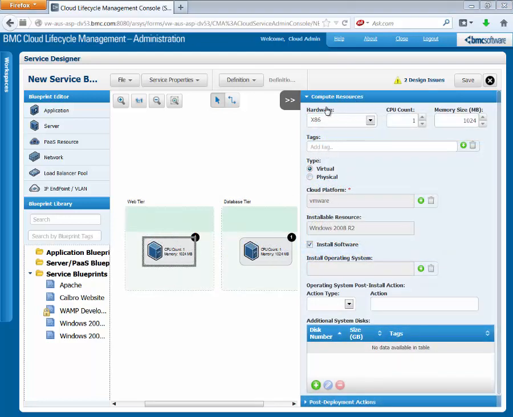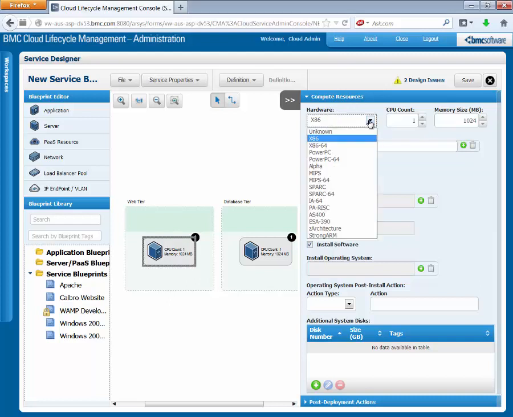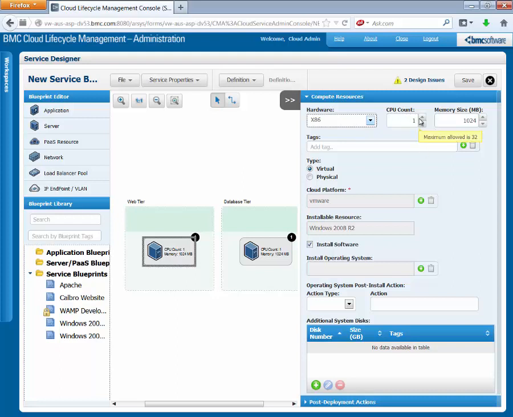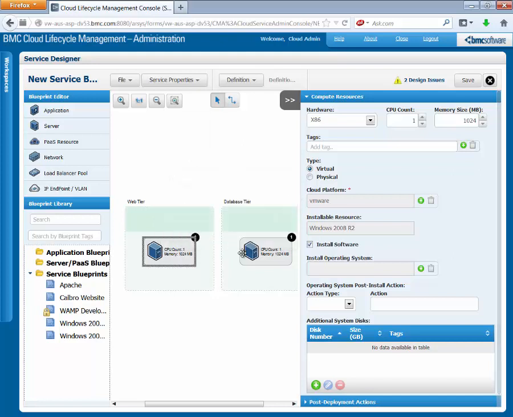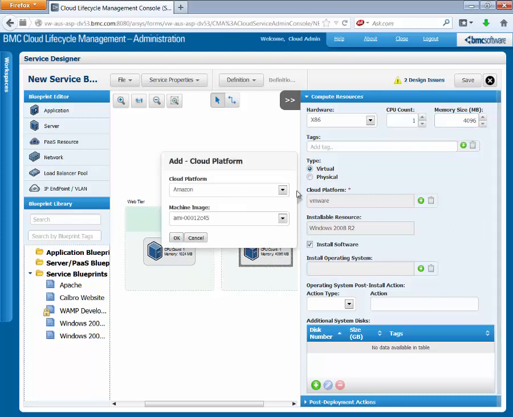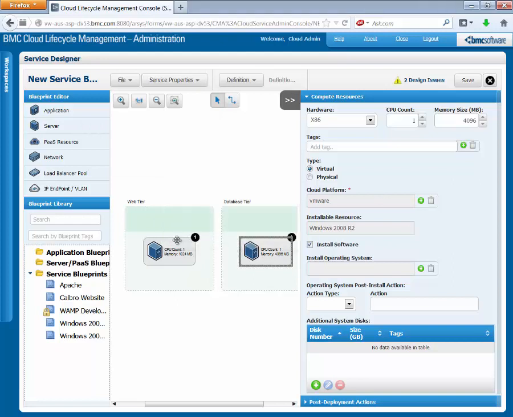For the web tier, select the 32-bit x86 Windows hardware. For web servers, typically you have small CPUs and small memory. Add the Windows 2008 R2 Virtual Guest Package. For the database tier, again select the 32-bit x86 Windows hardware. But we'll beef up the memory requirements to 4096 megabytes of memory. Again, add the Windows 2008 R2 Virtual Guest Package.